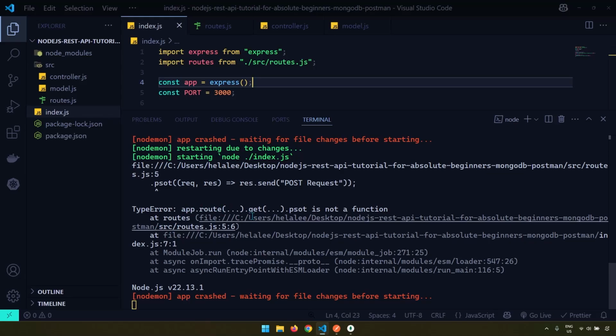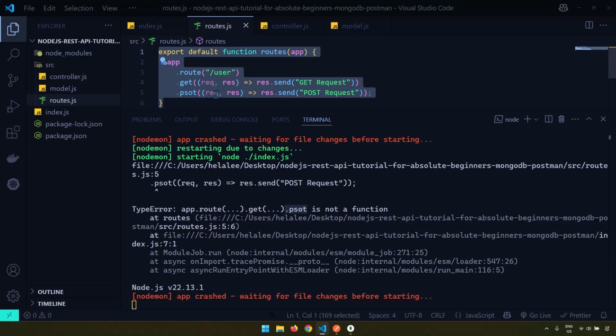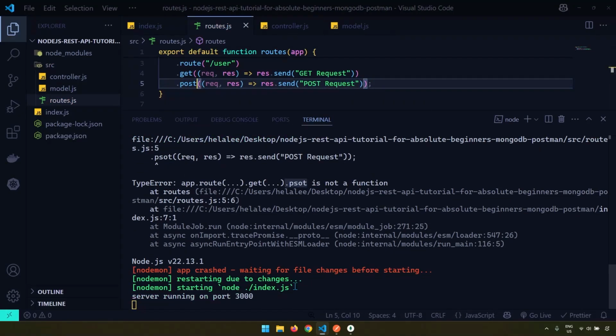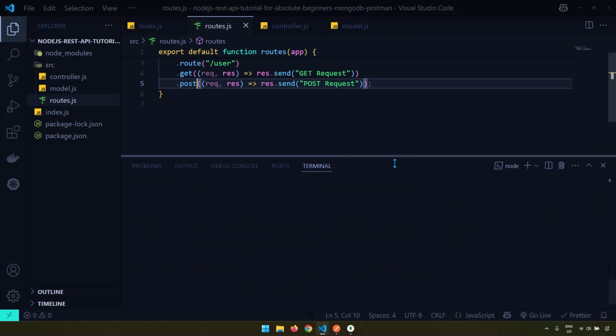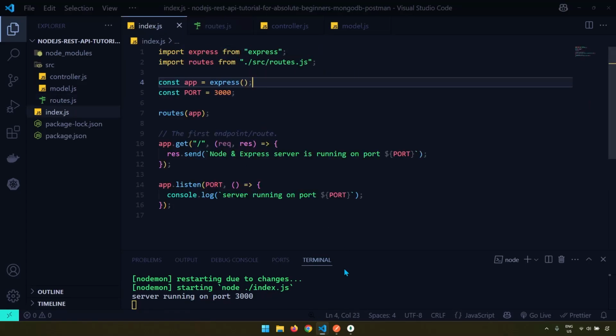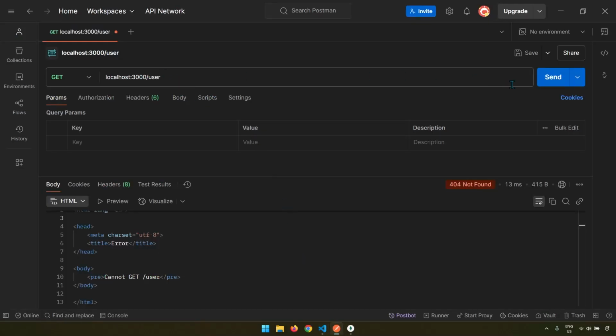Type app.route get post. I have a typo here. I'm sure you got that right. Post. Save this, and now there we go. Everything is back to normal. So I could do a couple of saves. You can see server running on port 3000. Everything is perfect. Now it should work.